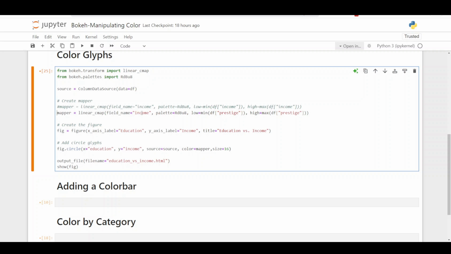So you have to give it the field name. That's the income, the actual variable. The palette color is right here. Then we have the low. What's the low value for setting up our color mapping here? It's going to be the minimum, set to the lowest value of prestige, and then the high is going to be set to the maximum value of prestige. Of course, you can change it to something else, but this makes the most sense intuitively.